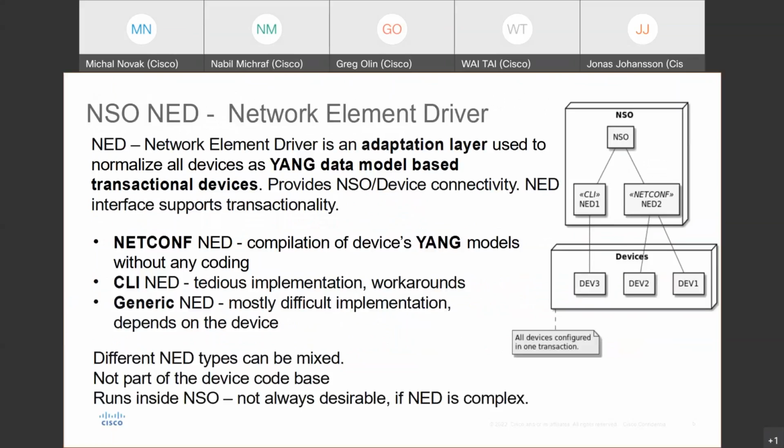Once we know how the devices are connected to NSO, we can talk about NEDs. NED is network element driver, and it can be seen as adaptation to make device NSO friendly. So it can be connected or plugged to NSO. NED interface supports transactionality. For example, functions like prepare, abort, commit, revert, persist that are called by NSO. With NED, device is normalized as YANG data model transactional device.